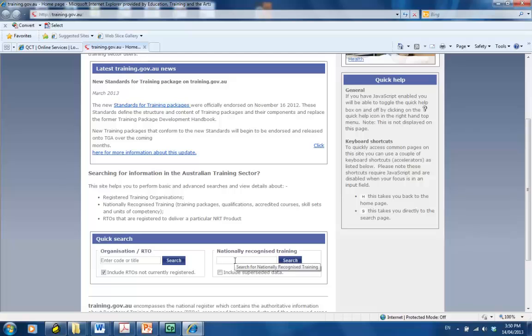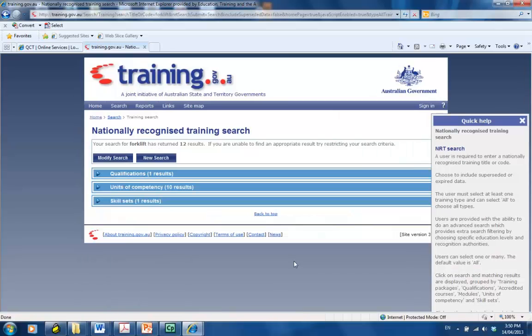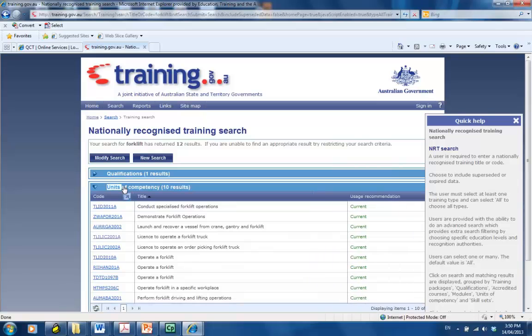So what we're going to do here for John, and I played with this yesterday and it was playing up, we'll just try today to type in forklift. Oh, it's coming up today. That's excellent. So units of competency, and we'll go license, because we want him to be licensed to operate a forklift truck. Okay, so here it is, TLI LIC 2001A, and that was under a unit of competency.